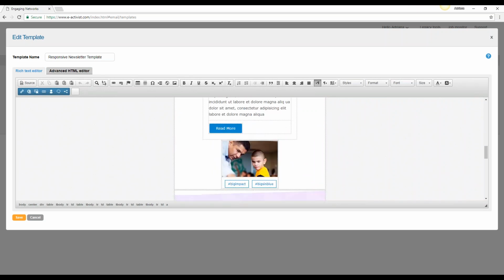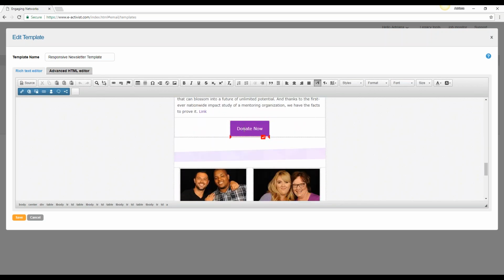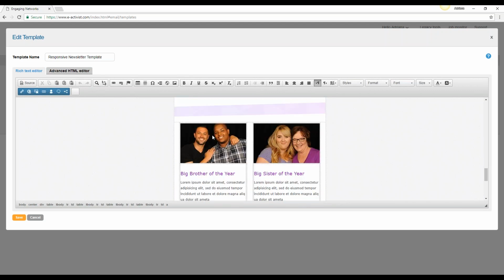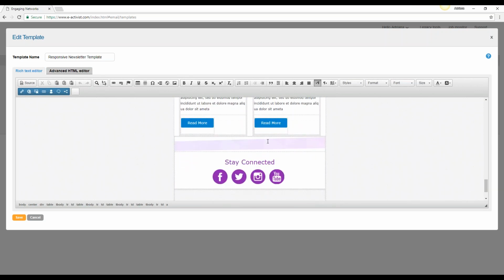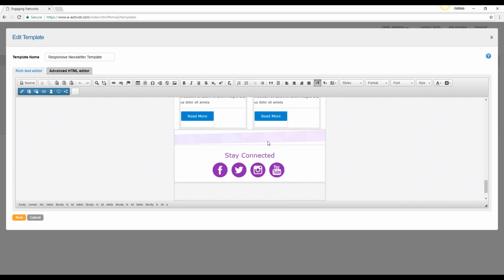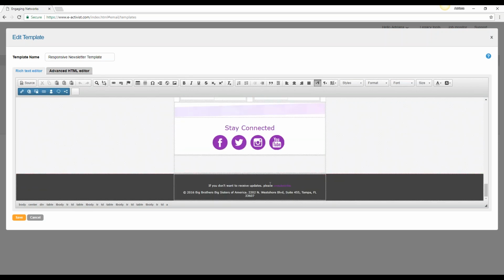Placeholder images, a link to your donate page, which is on your website, the NKG Network's donation form. Again, a couple of more images and placeholder text below with more buttons. The footer is going to be the same across both templates. We'll have your social media links, and then down below we'll have your contact information and always have an unsubscribe link.